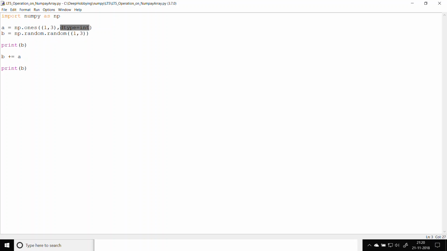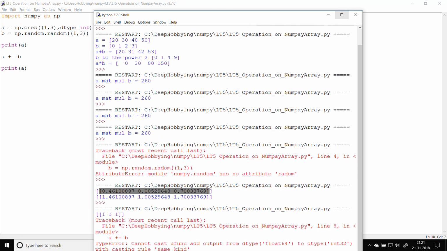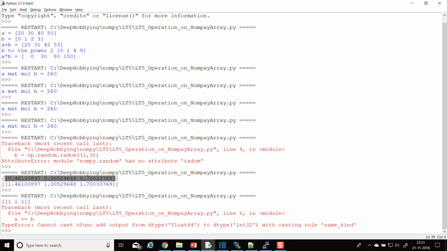It's because float data type is more precise or more general. That's why an integer can convert into a float, but it cannot happen the other way around. So to give you an example, if I want to perform this the other way around, I want to add b with a and store it in a again, it will throw me an error because float cannot be converted into integer.